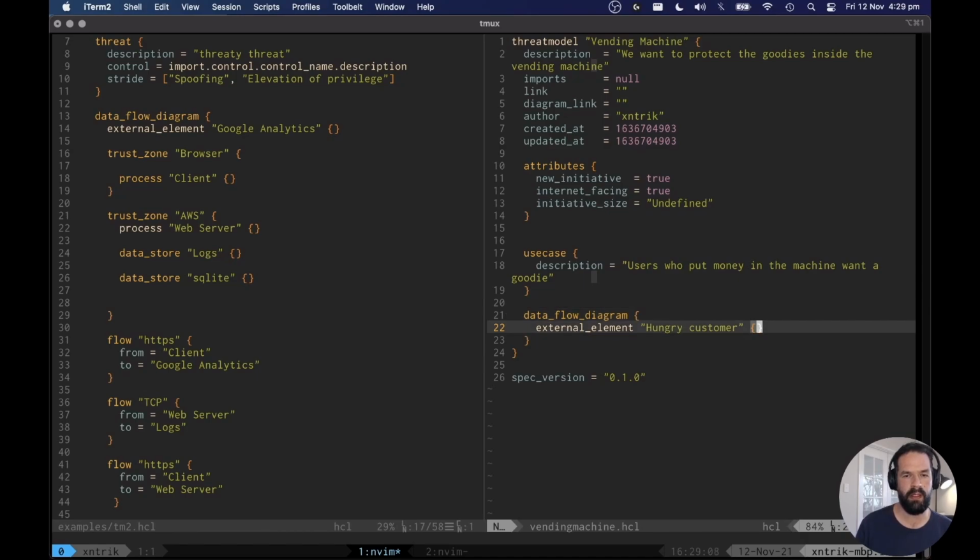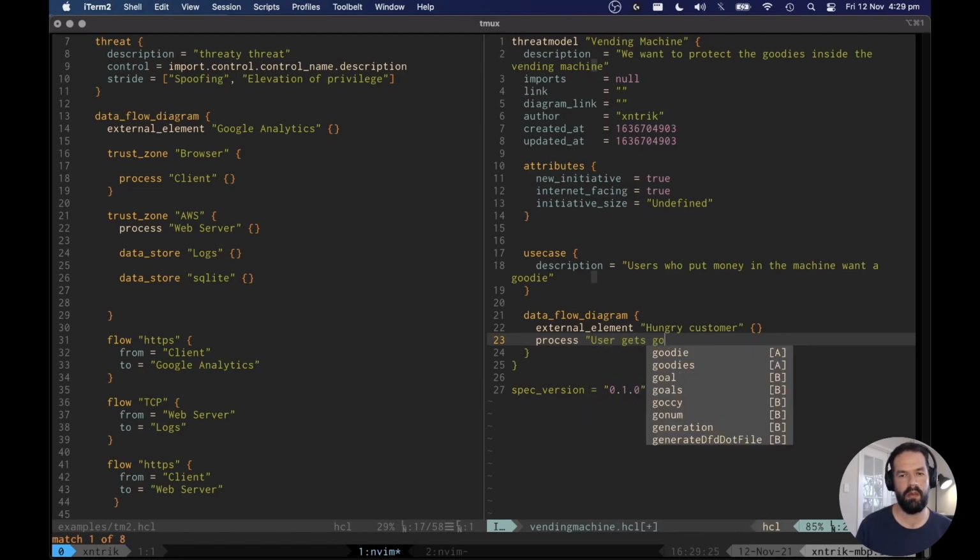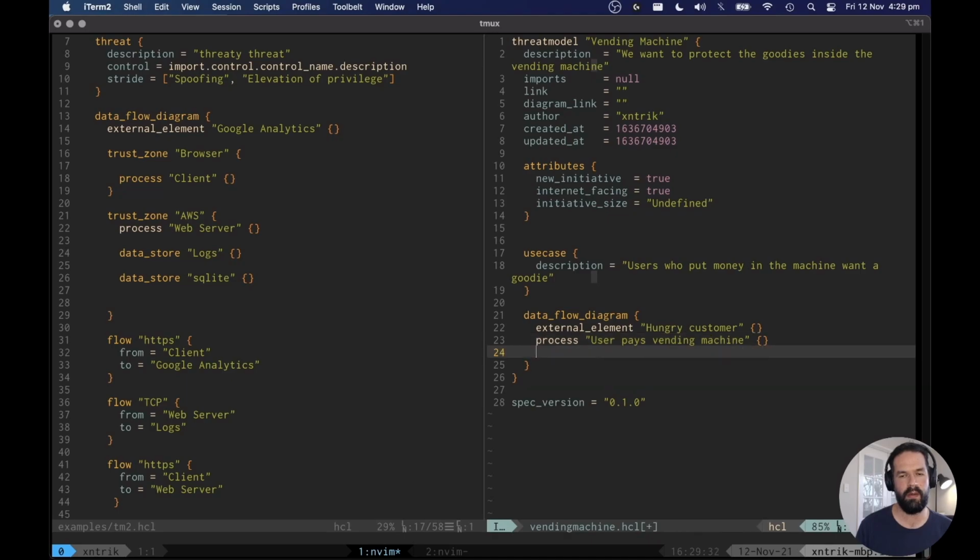We then have the ability to define a bunch of processes. So this could be, you know, user gets, user pays, finishing process, vending machine delivers goods. I'm just totally making this up. What else should be there? Data store. Goodies themselves. Data store.